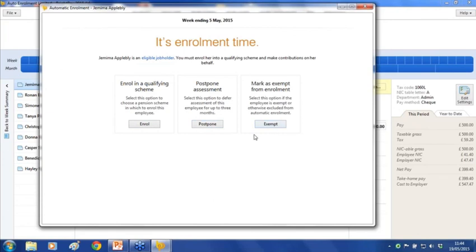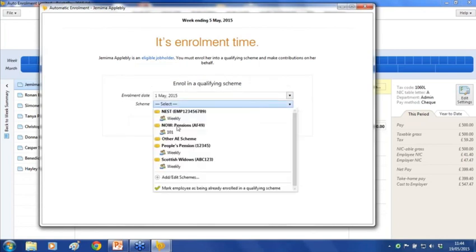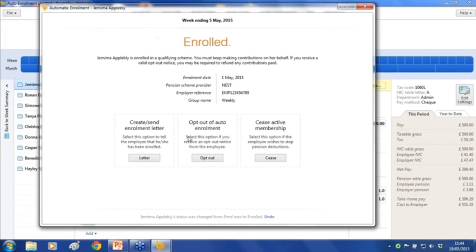In this instance, we will assume that we're going to enrol her. Simply click on enrol, select the scheme you're enrolling her in, so I'll enrol her into Nest, then select the applicable tax relief and press continue. Jemima is now enrolled into Nest, with just a click of a few buttons. Once an employee is enrolled, BrightPay will also take care of the communications that you are required to give to the employee. Now she's enrolled, BrightPay will produce the enrolment letter to give to Jemima.